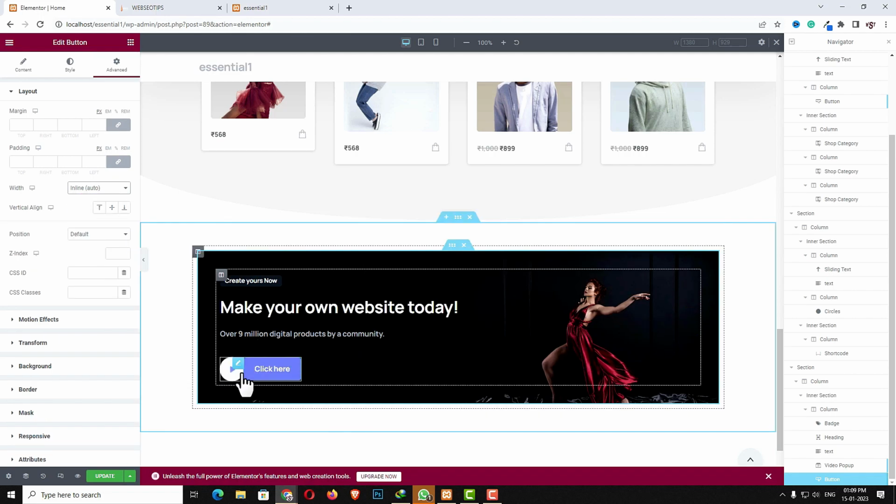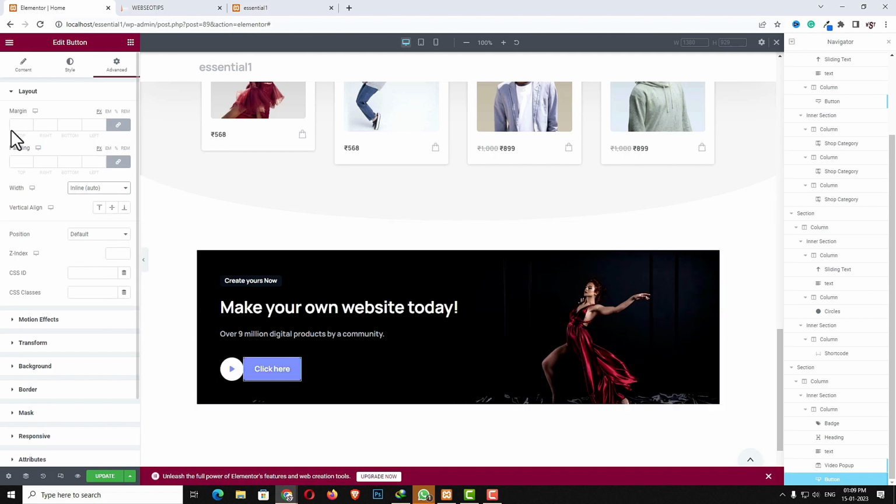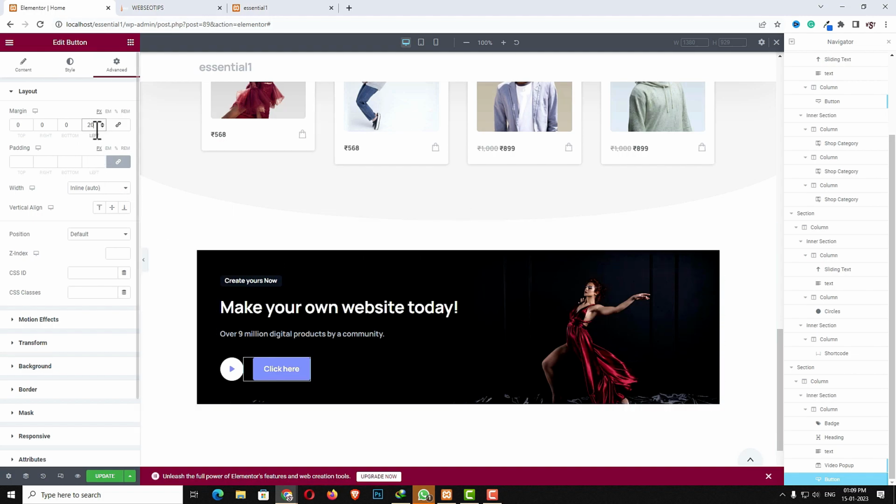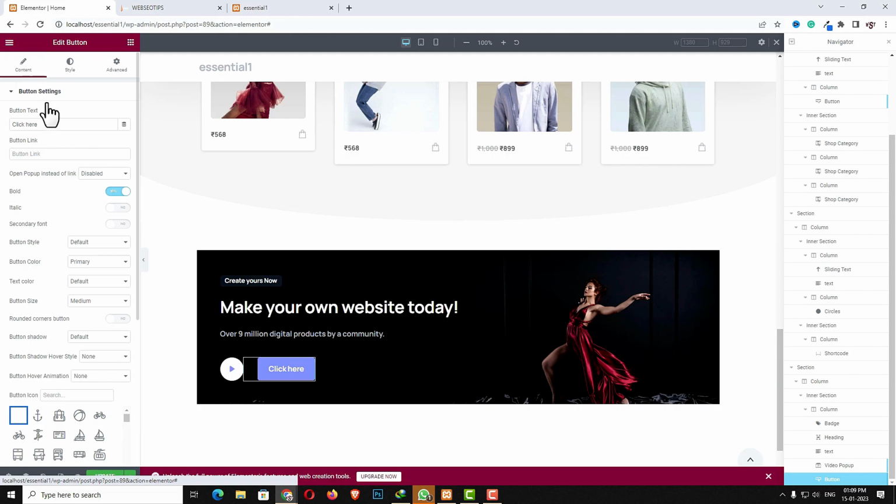Next, I need some gap in between these two buttons. So what I have to do, I have to unlock the margin. Now I have to add some left margin. Okay, I think 20 will be perfect. If you want more or less, you can apply that, suppose 30 like that. Okay, next I have to design the button. So for that, I have to click in the edit option for the button, come back to the content.